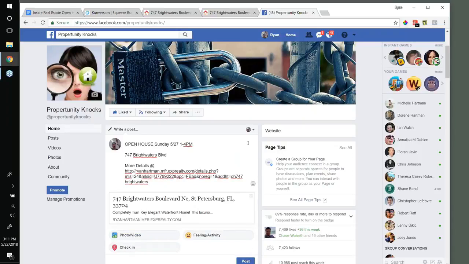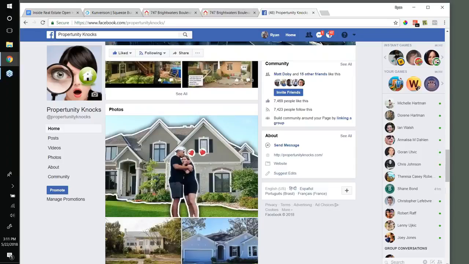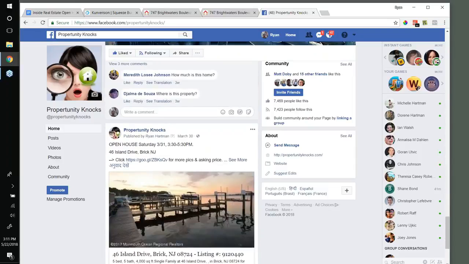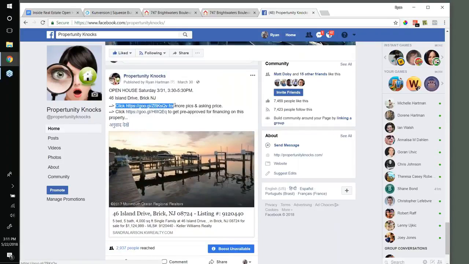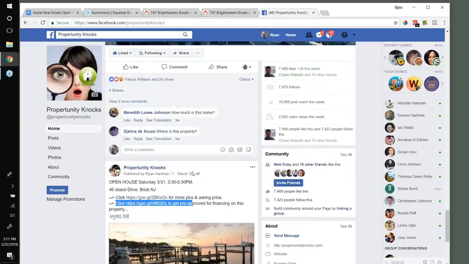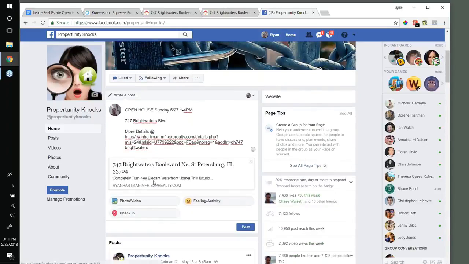Boink. And you'll see in the link below, we did a co-marketing session a few weeks ago. You can also do a get financing for this property right underneath. This worked really well when I did it down here. See, the first link was click here for more pics and asking price of that property. And then the second link was click here to get pre-approved for financing. So if you want your mortgage lender to help you pay for these open house ads, that might be a good way to work with them.